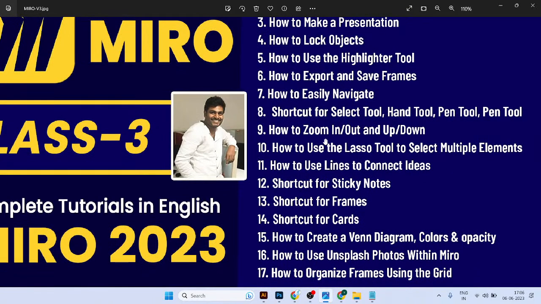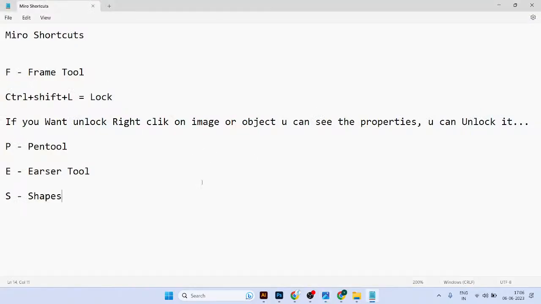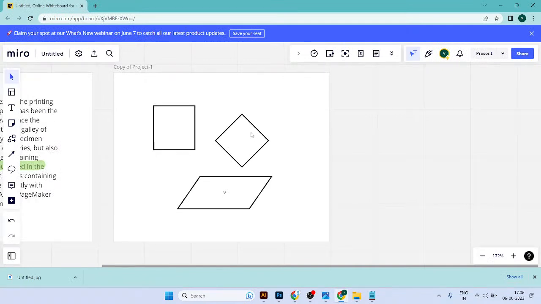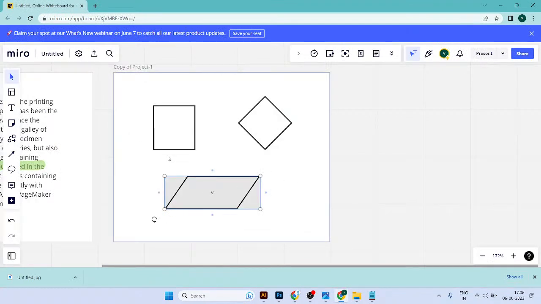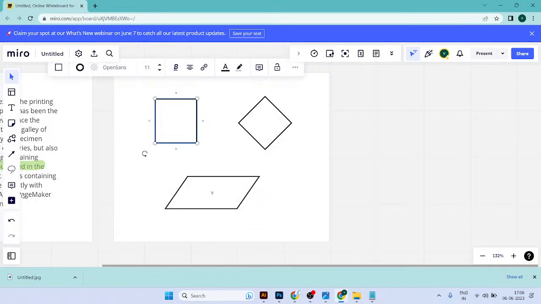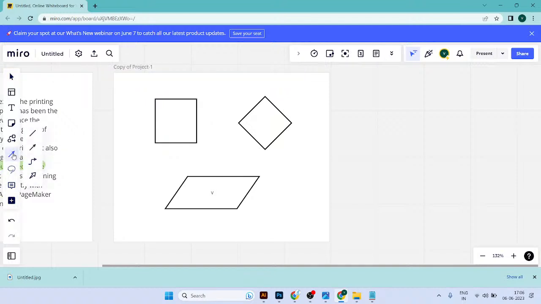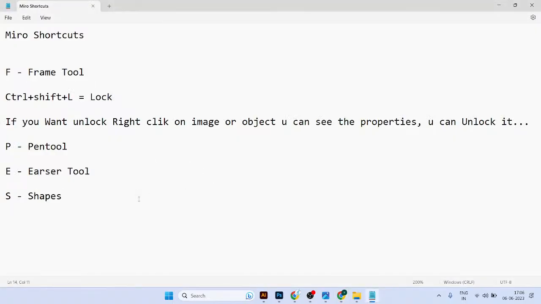Zoom in, zoom out, selecting multiple, and how to use the lines to connect ideas. So I told you here, we have three objects. If you select this one and make it a connection line, you can select this one and you can connect it anywhere. Okay, see, this is the connection line with multiple elements. The shortcut will be L. Connect lines.